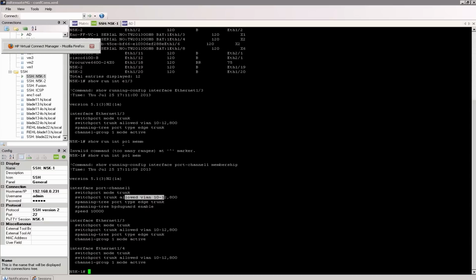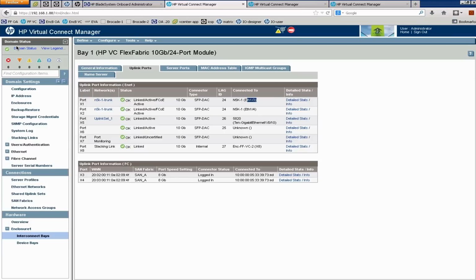On the Virtual Connect, you can see we have the same thing for the opposite set. And this is the uplink. You can see X3 and X4 are connecting with the Fibre Channel switch. It's logged in. That's if you take a look at the SAN fabric.